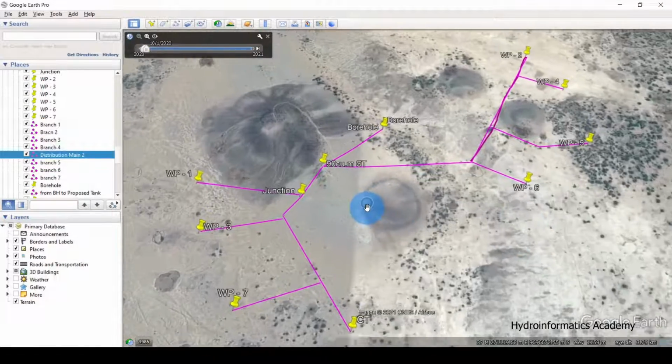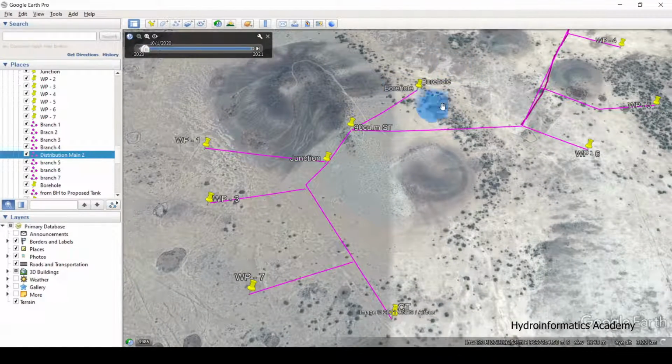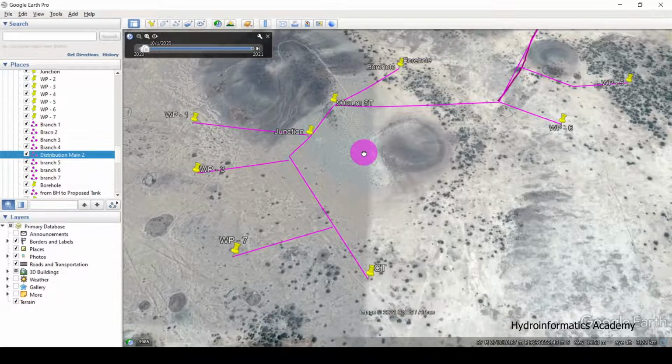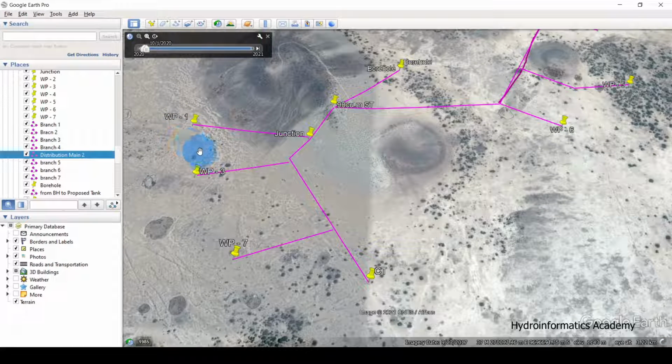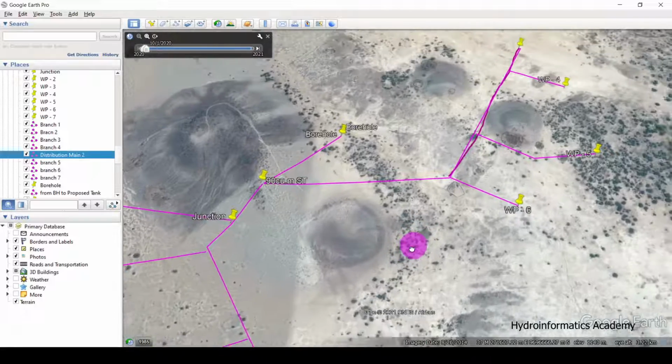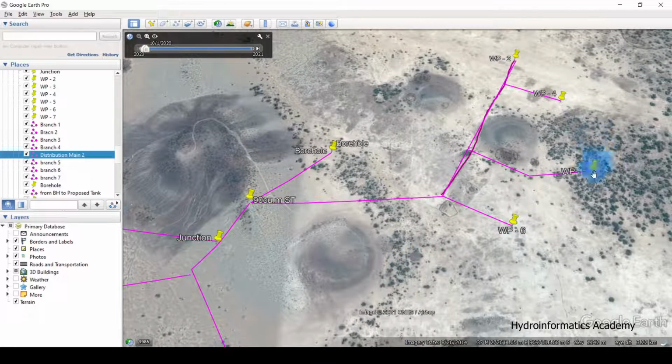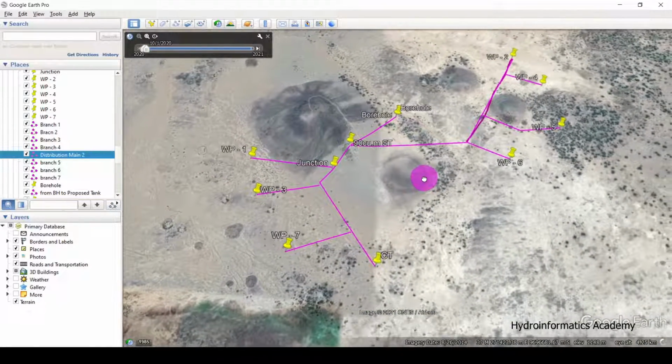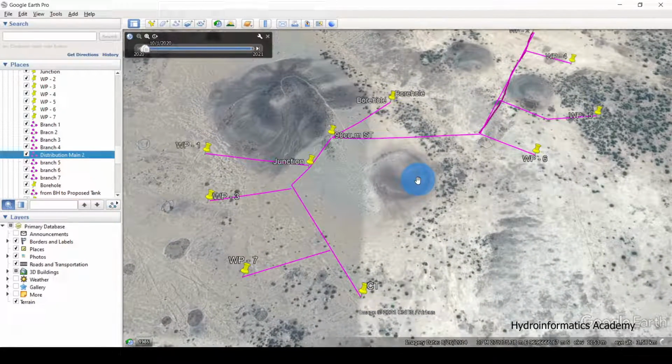Okay, so this is our project. As you can see, we have a few parameters here. This one is the borehole, the place where the borehole is located, and this one is a storage tank, and we have some other points here. These are the distribution points, and on this side we have some other distribution points. So what we need to do is use this data that we have right now to produce a project map or a project layout.